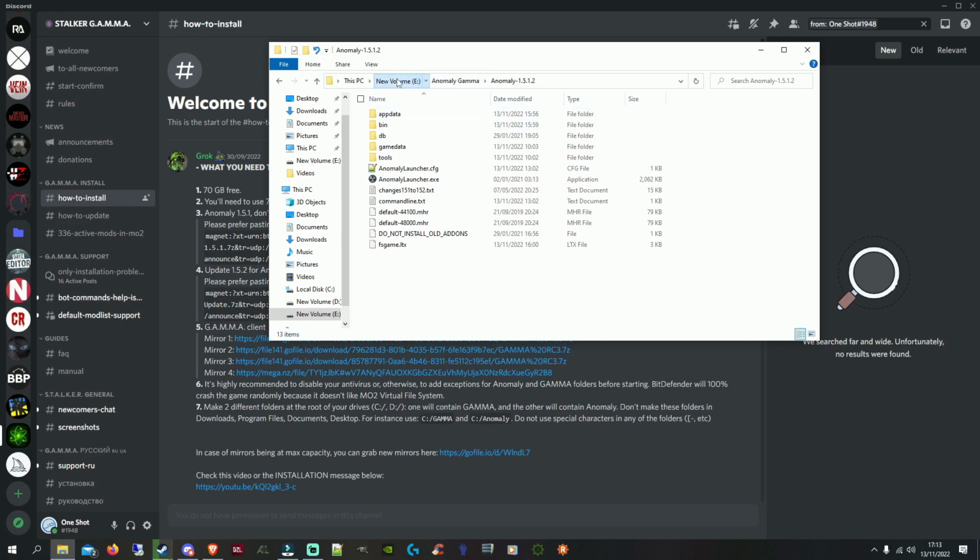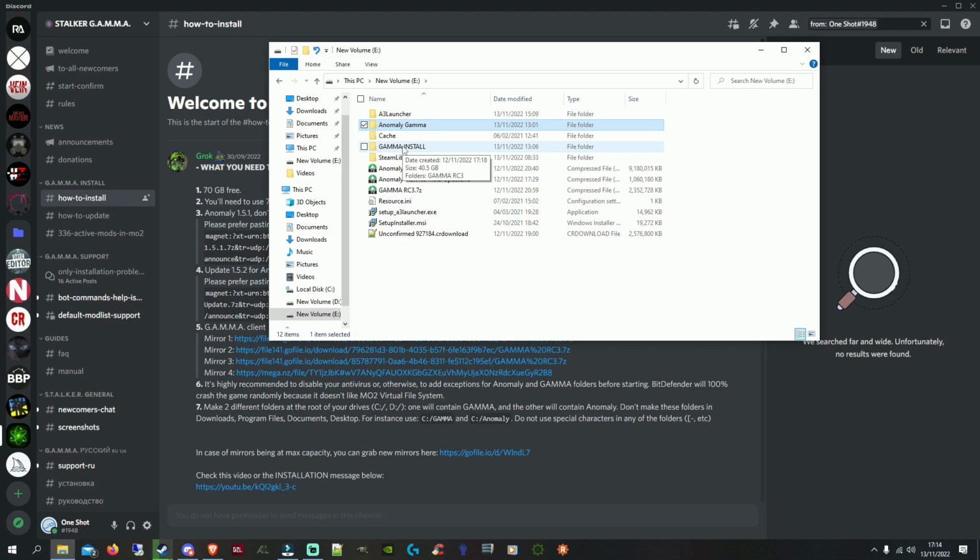So now what we need to do is go to the G.A.M.M.A RC3, exactly the same as what we did with the other two. This is going to go into my G.A.M.M.A install folder, so this will go into the second folder that you've created. And again, you don't have to name it the same as me. You can name your folders whatever you want, just don't use any special characters.